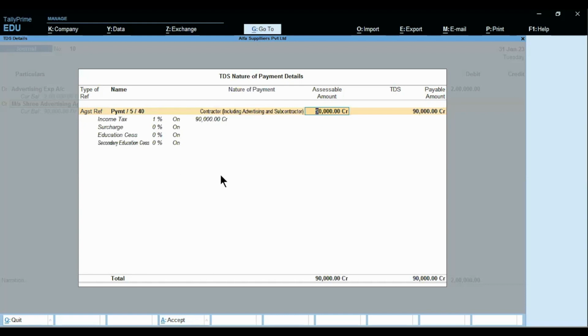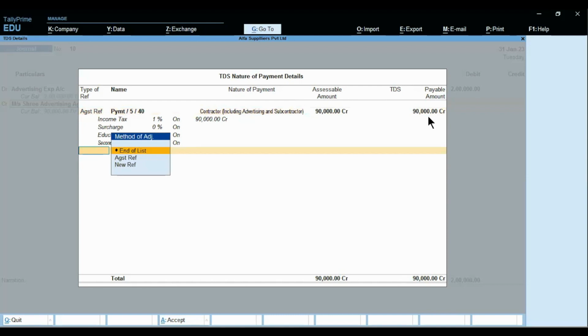Press enter. So we have selected the name in which it is given that income tax at the rate of 1% for HUF. Surcharge, there is no surcharge, no education cess, secondary education cess is not available. So it is just 1%. And the nature of payment is contractor, including advertising and subcontractors. So assessable value is 90,000. Tax payable amount is 90,000. Credit. Press enter.